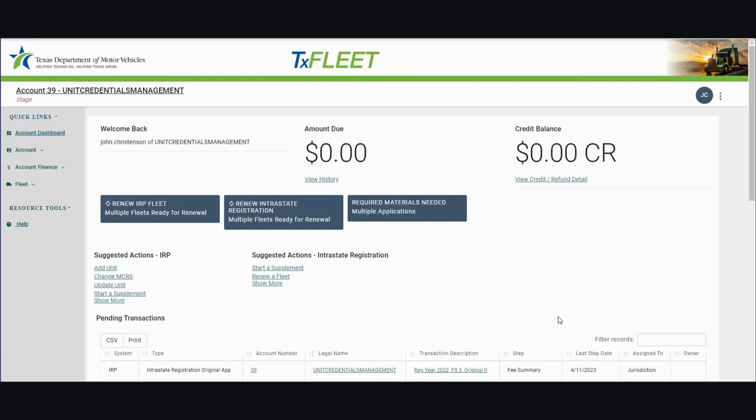So as soon as you log into the system, you're going to land on your account dashboard. And the account dashboard is really the central place for you to perform all functions related to your fleet or fleets. So the first thing you'll notice is we logged in and we have an account number and our account name. So you'll see that.